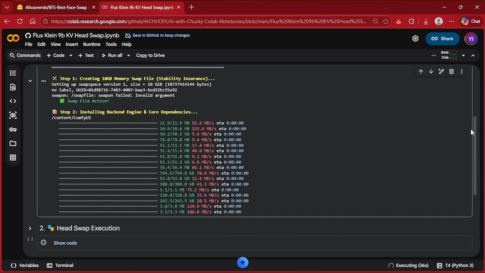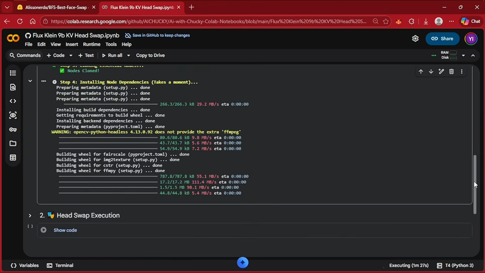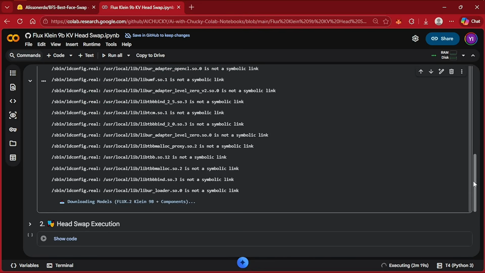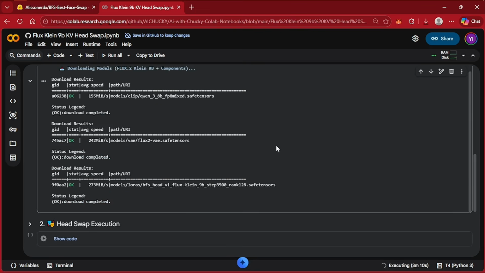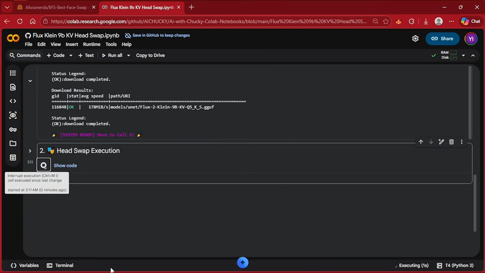This cell is responsible for setting up our environment and also downloading our model and associated files with all the dependencies we'll be needing, and also our LoRA. You will see several progress bars moving quickly across your screen. Just watch the console text output and wait patiently until the log tells you to move on to cell 2. Once step 1 finishes successfully, scroll down to step 2, which is labeled head swap execution, and hit the play button on that specific cell.